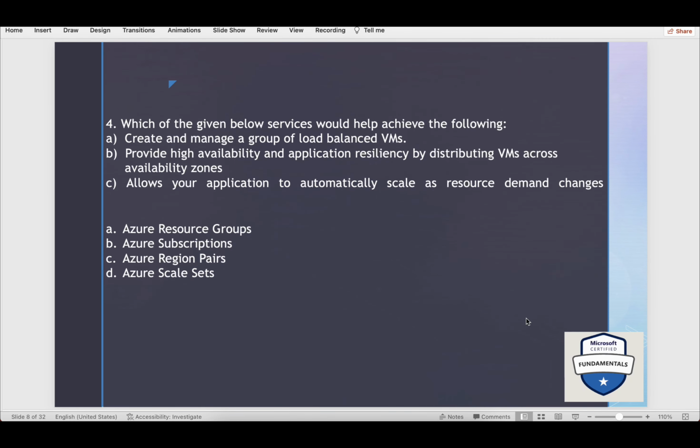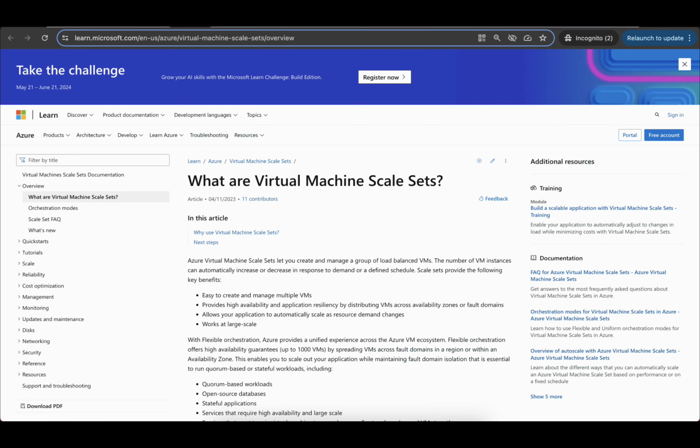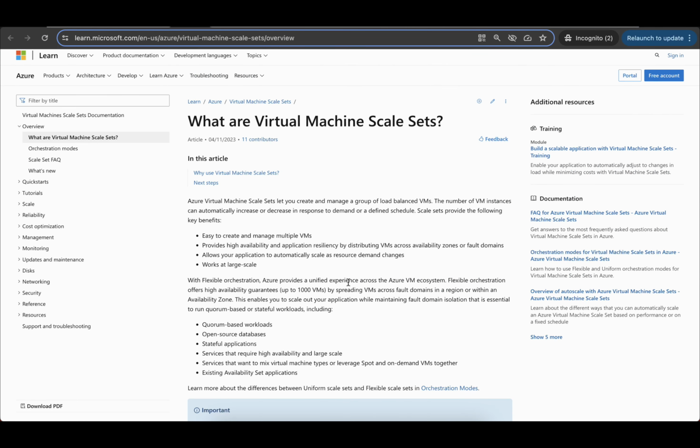Now, which of the given below services would help achieve the following? Create and manage a group of load balanced VMs, provide high availability and application resiliency by distributing VMs across availability zones, and allow your application to automatically scale as resource demand changes. Okay, this can clearly be achieved using Azure scale sets, and we can find more on this here: what are virtual machine scale sets.